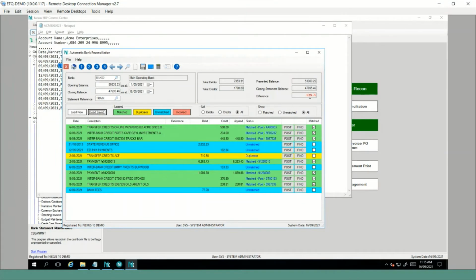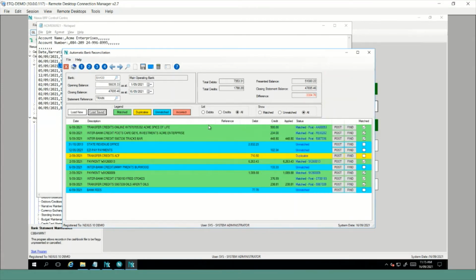Okay, let's have a look at some of these transactions that have come in from our bank statement. The first thing I like to do, because some of these narratives are a bit longer than the standard ones, is expand out the screen and give yourself a bit more space to see that whole narrative or description there.